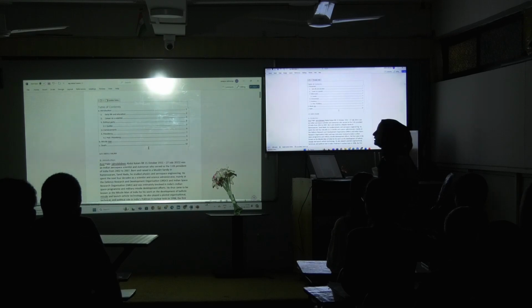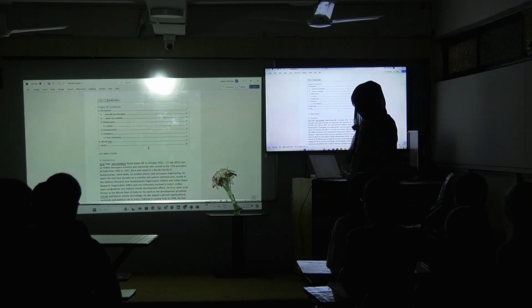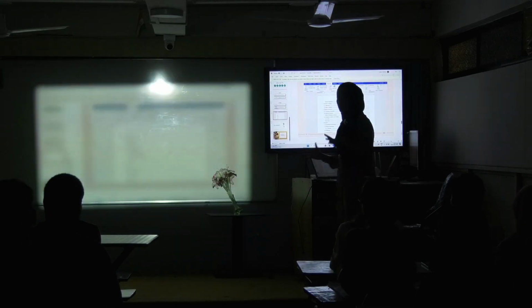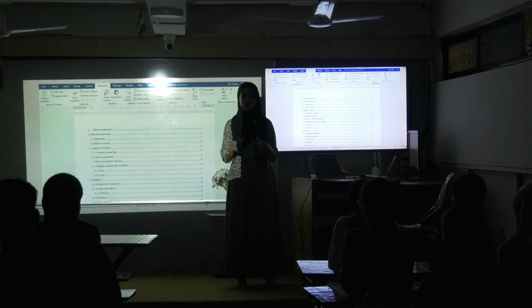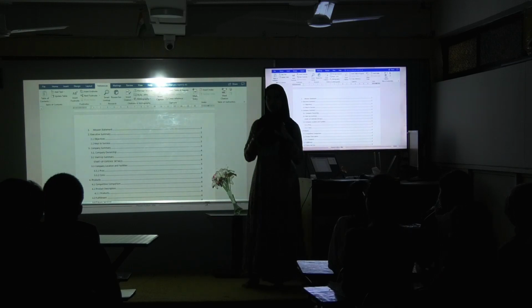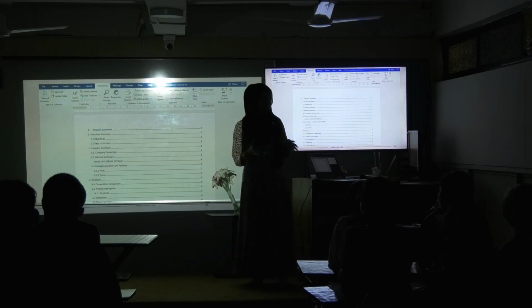So with the help of table of content, not only is my document in order, but it looks more professional and more attractive to the reader. It is like creating an index in a school textbook. So this is the benefit table of content gives us all.